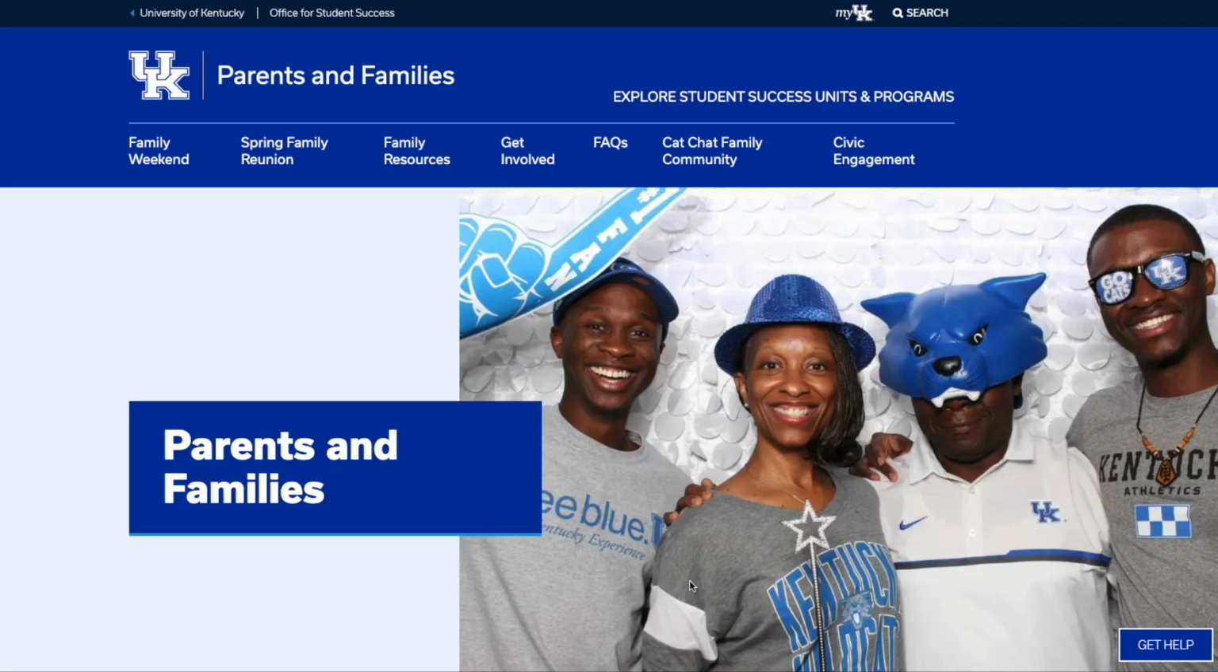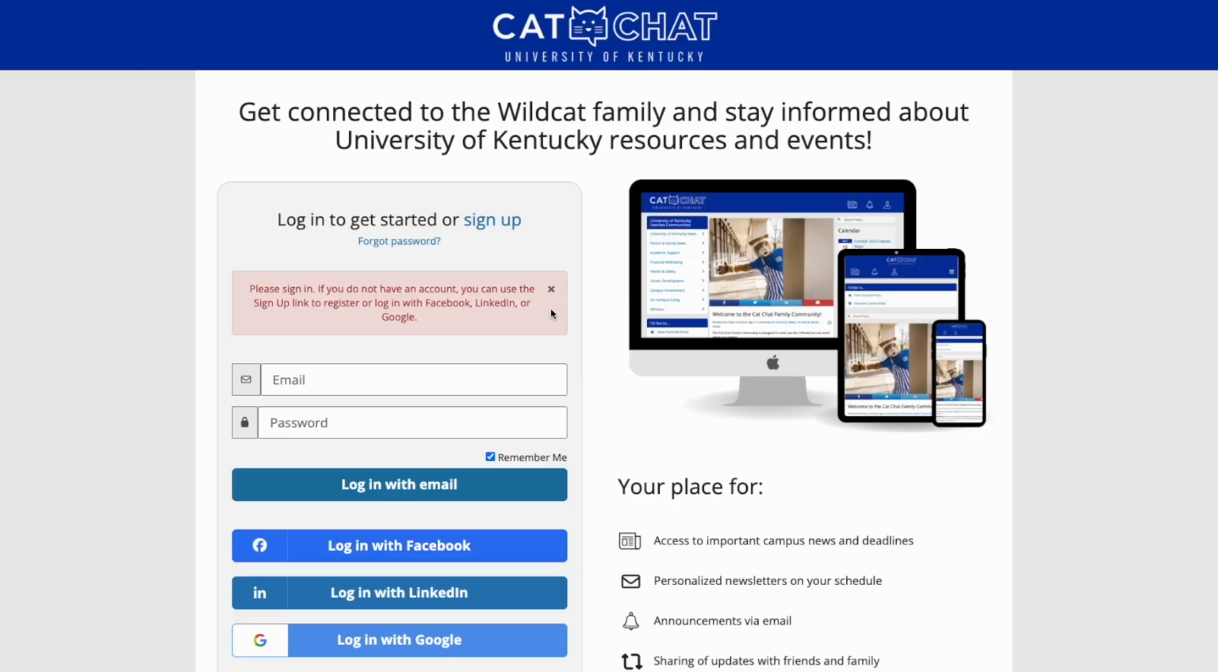If your student listed your email address on their admissions application and opted you into receiving general communication from the university, your contact information will be added to the Cat Chat Family Community and you will receive a welcome email with a link to set up your account. If your student did not provide your contact information, you can sign up yourself. We welcome the parents, guardians, grandparents, and family members of our students to join if they are interested in receiving updates from UK.